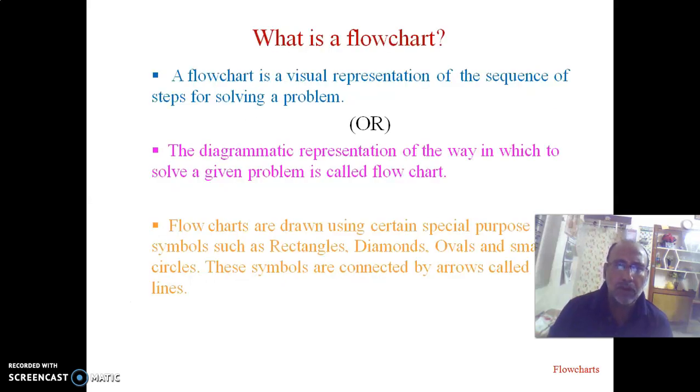A flowchart is a visual representation of the sequence of steps for solving a problem, or a diagrammatic representation of the way in which to solve a given problem. Flowcharts are drawn using certain special purpose symbols such as rectangles, diamonds, ovals, and small circles. These symbols are connected by arrows called flow lines.